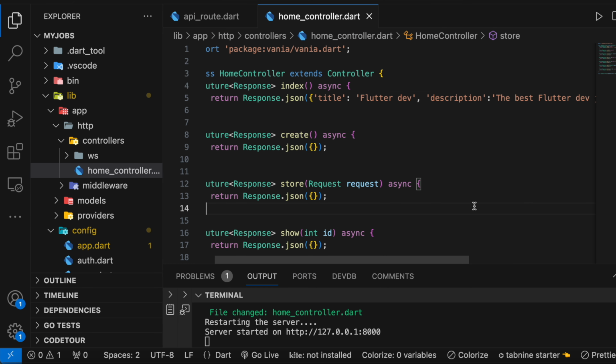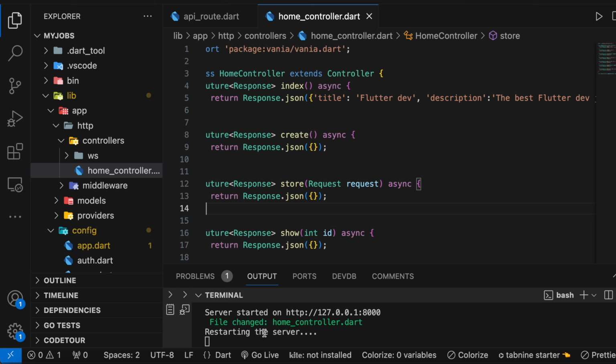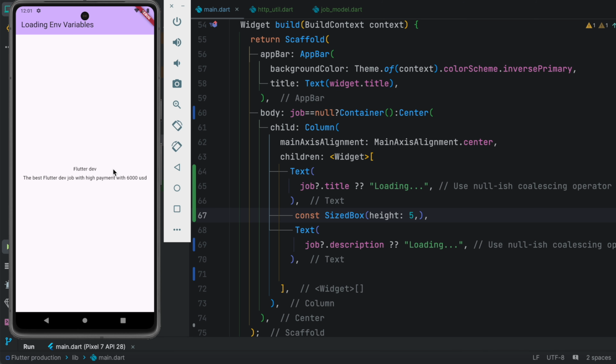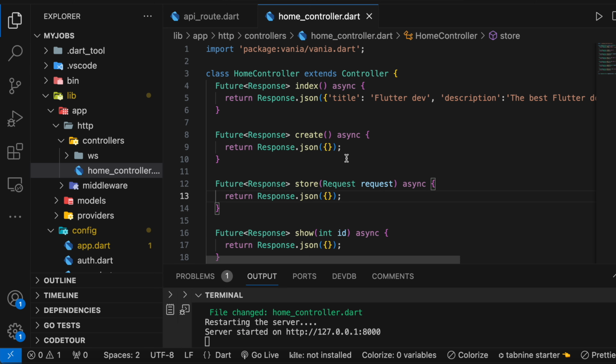Now let's go ahead and save it, and at the same time we'll see that it's restarting the server. So this is an awesome, cool framework. If you want more tutorials on this, you can just leave a comment below and I'll create more tutorials.